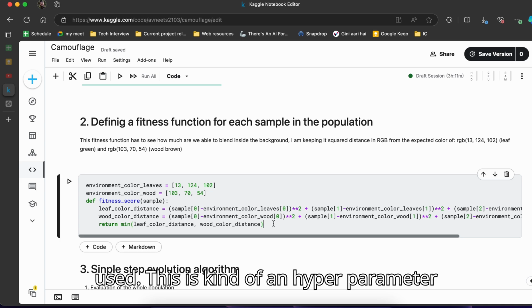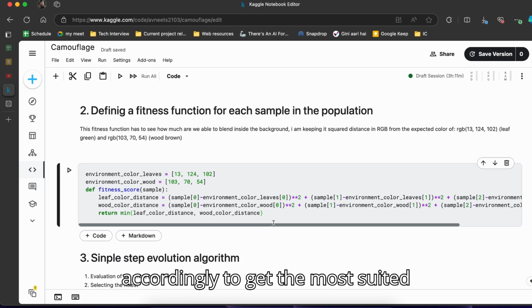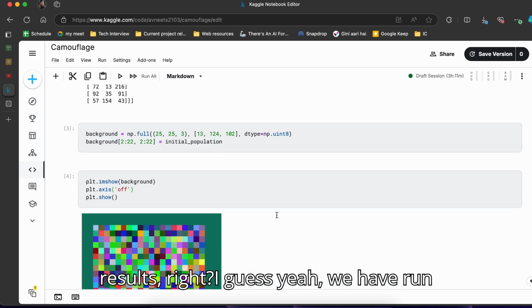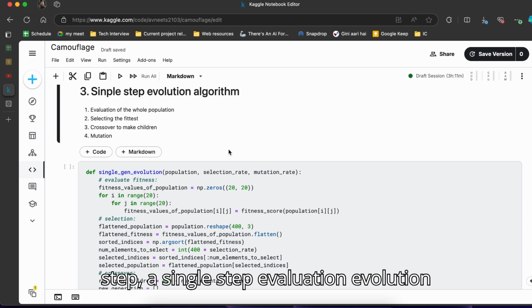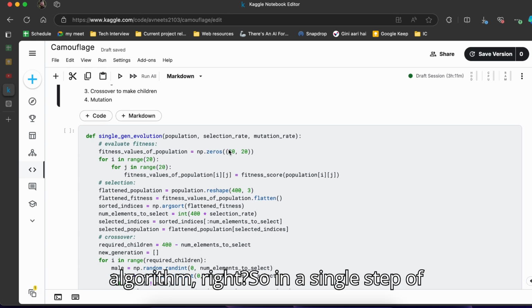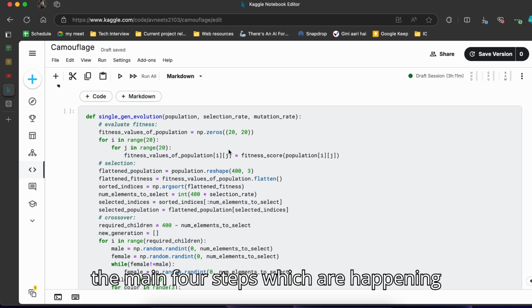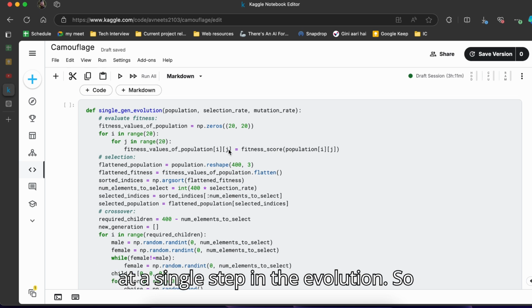This is kind of a hyperparameter over here, and you can optimize it accordingly to get the most suited results, right? We have run it all till now. Now we have a single step evolution algorithm. So in a single step of evolution, these are the main four steps which happen at a single step in the evolution.